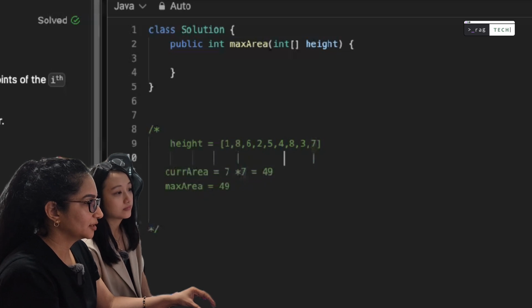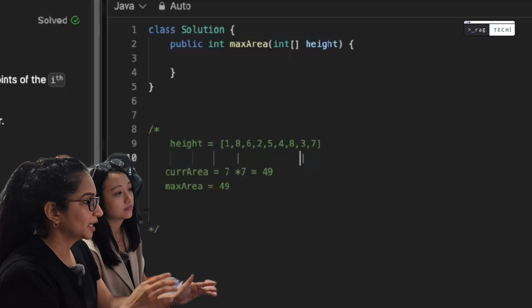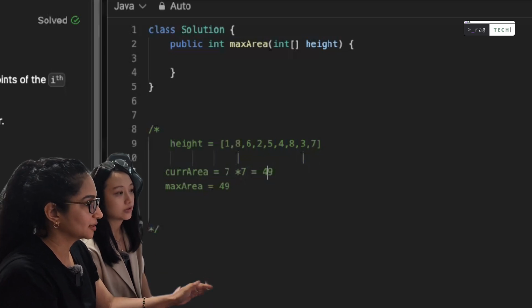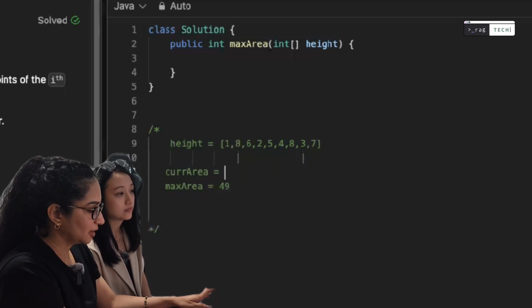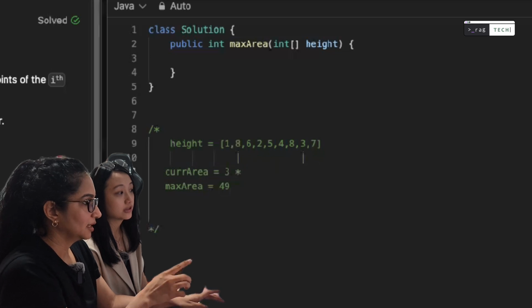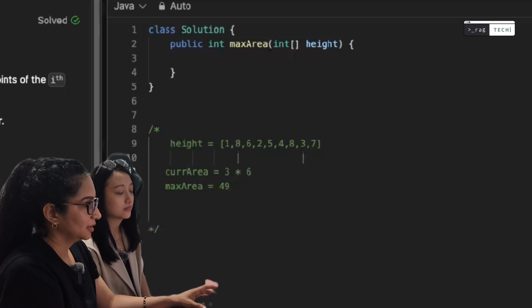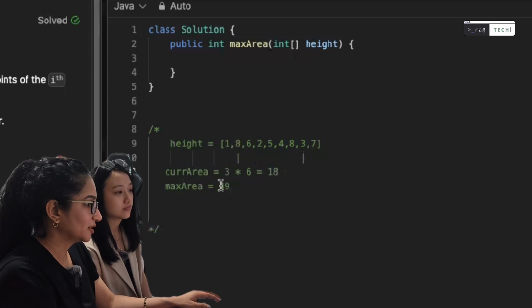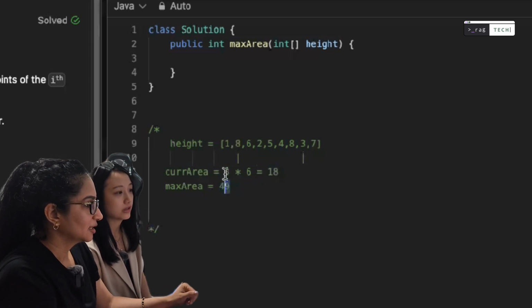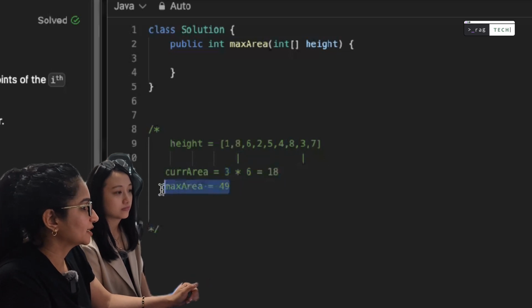Then now, because 7 is lower, I will bring this one down. So between 8 and 3, 3 is the height. So 3 times 6 this time. So 18 is still lower than the max area, so it doesn't change. I'll just keep doing this in that particular manner, and the max area is your answer.